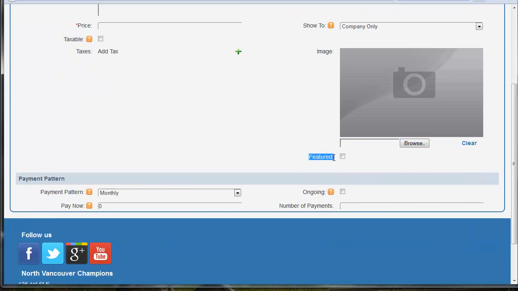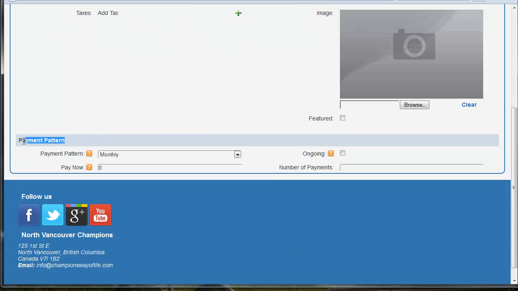Just like our contacts, we can actually feature our memberships. So if we have memberships that are maybe our best sellers or on a discounted price, we will probably want to feature it, so it's at the top of our list. At the bottom we have our payment pattern. So depending on how this membership is set up, the price and the payment pattern will vary.